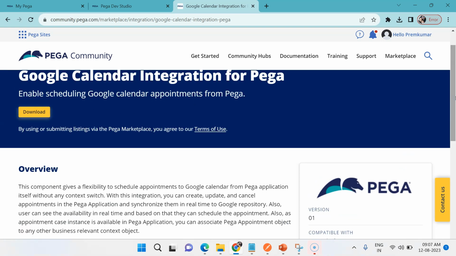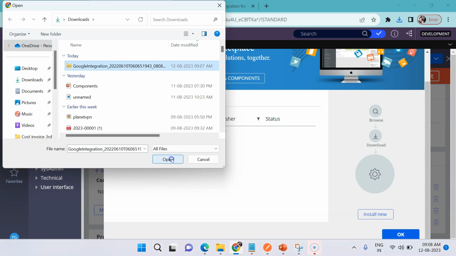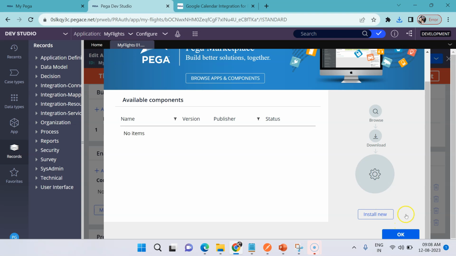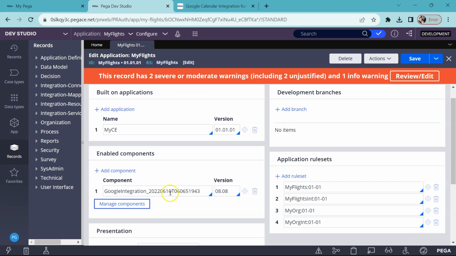And once you are okay to use this component, you can just download it, get it onto your local machine, and then go back to the Pega application. All you have to do is just install it. Click on install, use the downloaded zip, and then just install it. Once it is installed, you can very well enable or disable it. Let me keep it enabled. Now you see this component is already added.